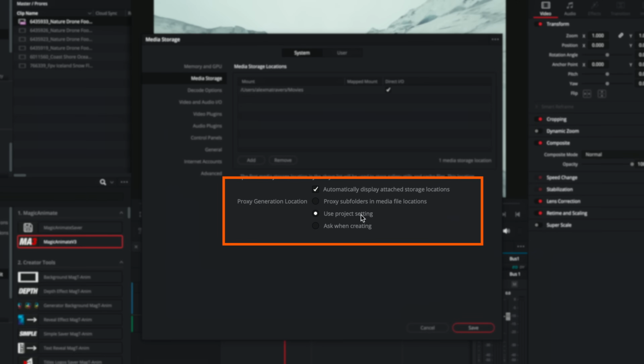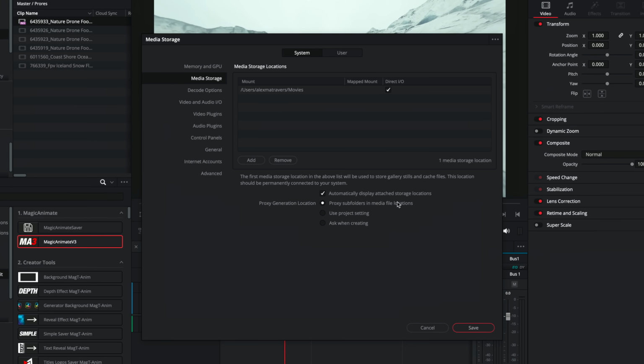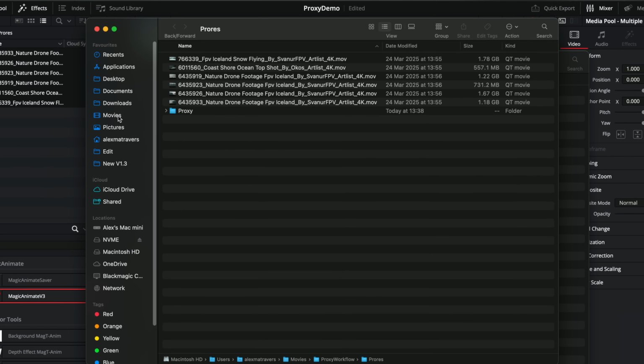The default is use project setting, so it'll use that folder we just looked at, but I prefer to set this to be proxy subfolders in media file locations. Because now whenever you create proxies, it will create a new proxy folder within the folder where all your camera originals are, and within that folder, we will have our proxies. This just keeps everything nice and tidy. You always know where the proxies are, and if you need to delete them, you can do just like so. Now that probably sounded more complicated than it actually is, but I wanted to explain exactly what was going on. Generally speaking, you'll set that up once and then you'll never really look at it again.